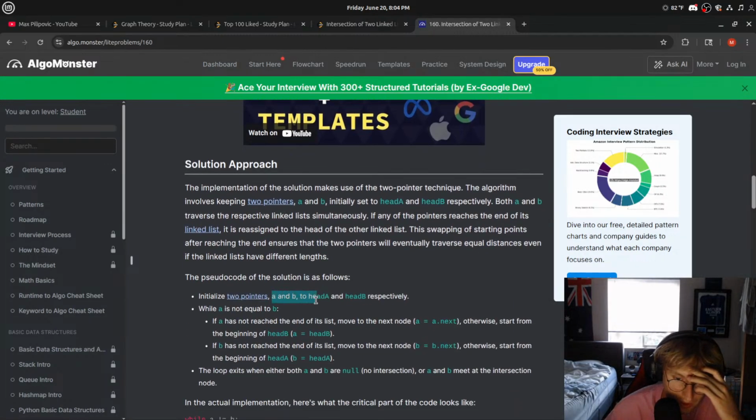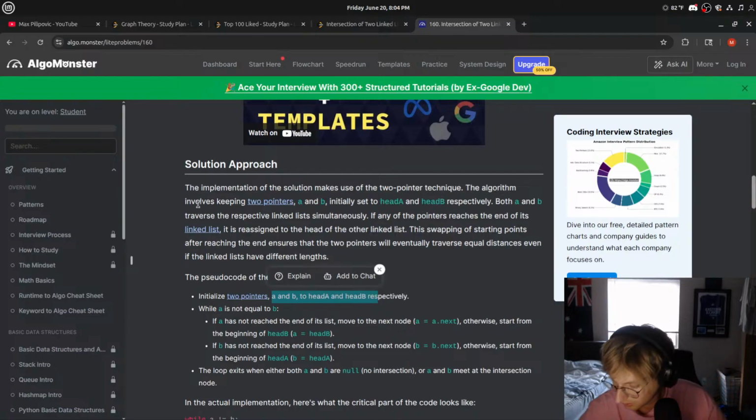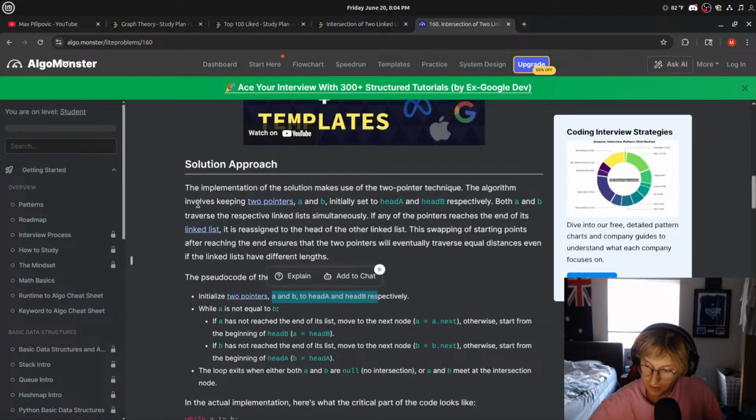Initialize 2 pointers A and B to head A and head B respectively. And on the first list, remove the first two elements so both lists are the same length. Leaky, I feel like this is a linked list, bro. This isn't an array, dude.